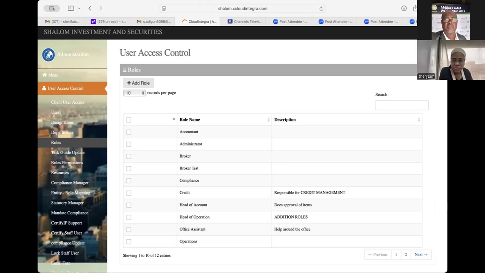Are you with me? Yes, sir. Now, the other one says head of operation. If you look below here, we also have operation, just like the accountant. There's a department called operation, in which almost everybody is involved. But for head of operation, there are certain specific roles that you want to reserve, depending on how you want to plan it. So this is all that is there.